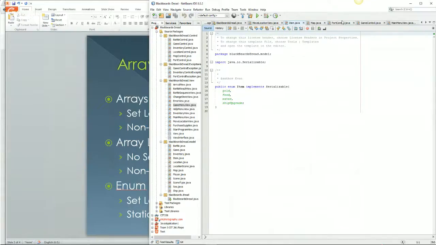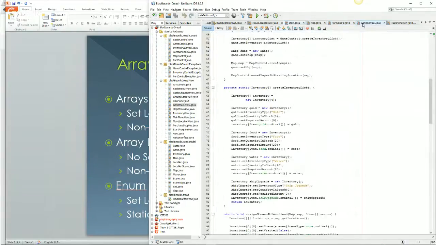And then we also create an array in our game control when we create our inventory. We're going to create an array of inventory objects. We're going to call it inventory, and as we can see here, we're setting it to a length of 4. So in here, we're going to create a new inventory item, and we're going to set all the attributes for the inventory object, and then we're going to assign it to the array.